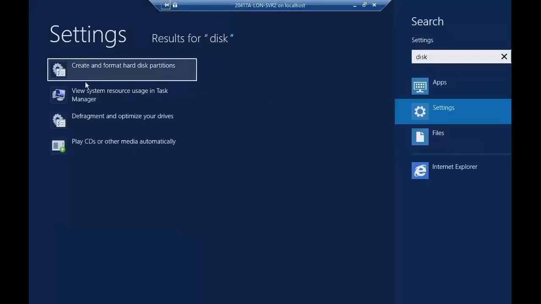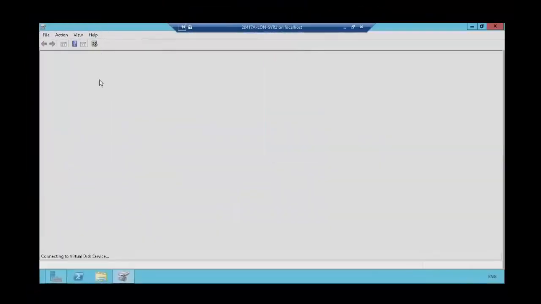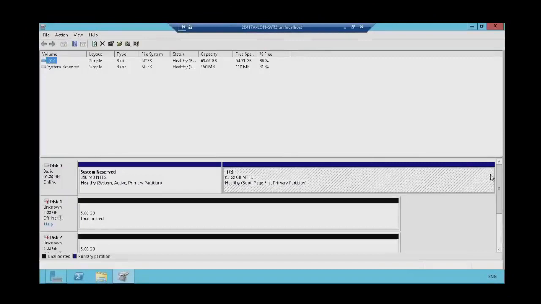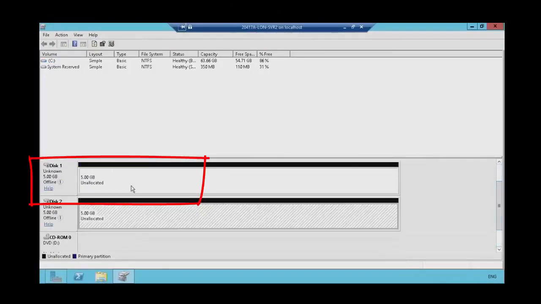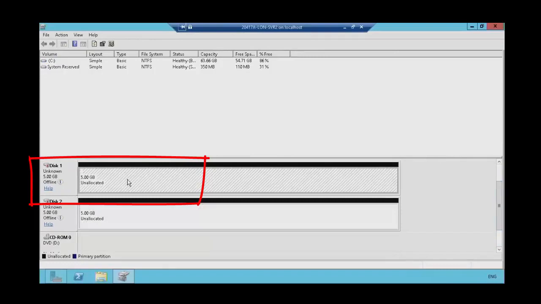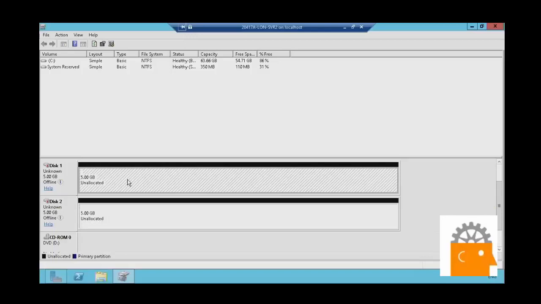To access the new storage, we will go to Create and Format Hard Disk Partitions settings. And in the Disk Management console, we can see the new disk that was created for us. All we need to do is bring the disk online, format it, and begin using it. So in summary, we created a VHD, configured the target server, configured the initiator, and then accessed the storage. And your course does have a lab on this, so please be sure to give it a try.